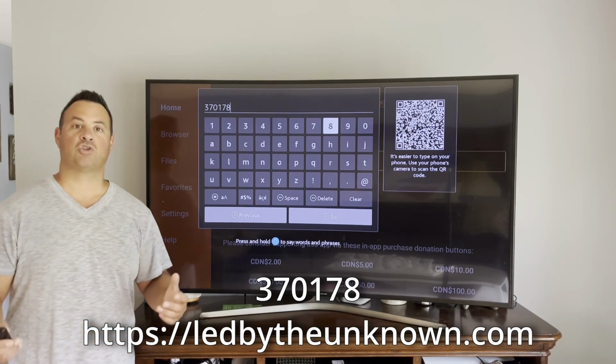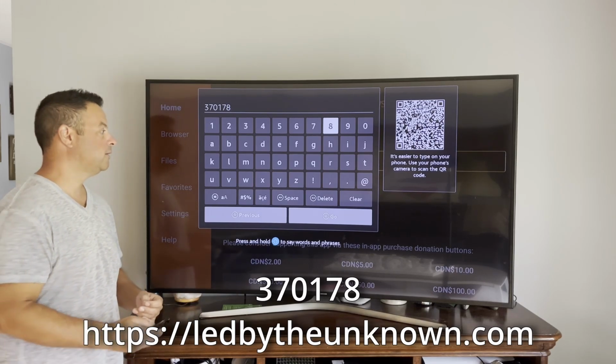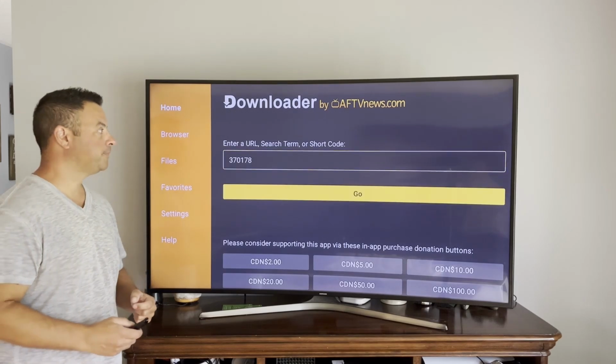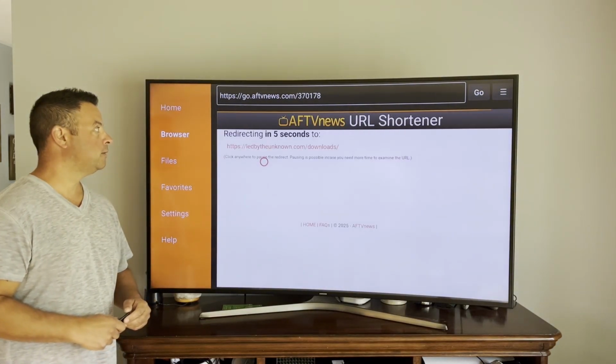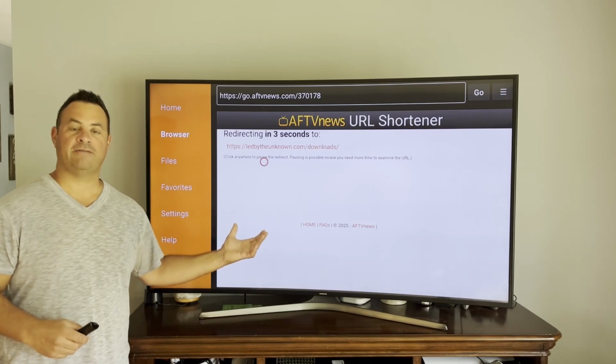370178. And then we hit go. Here's a quick 5-second redirect.